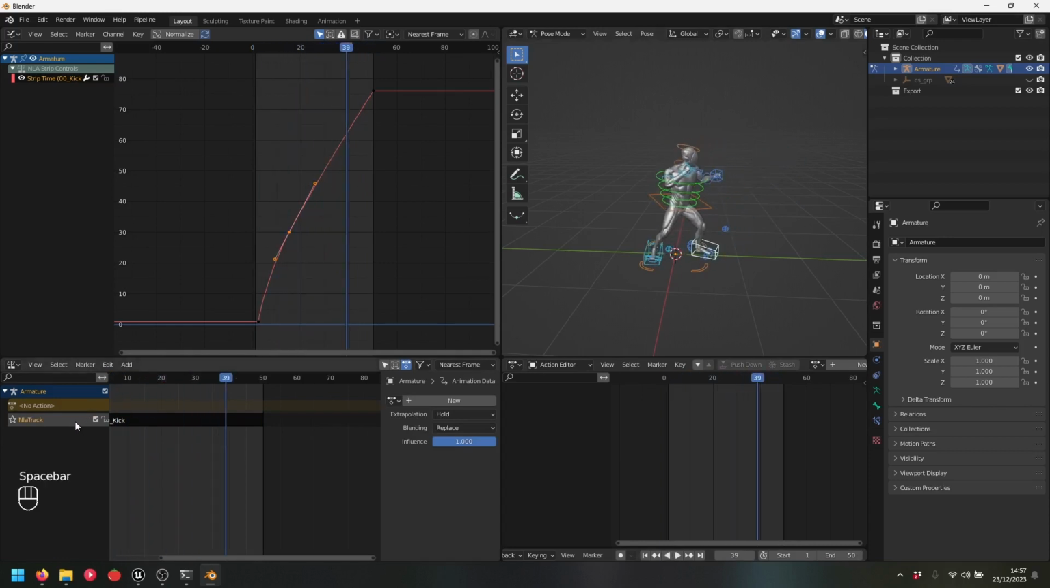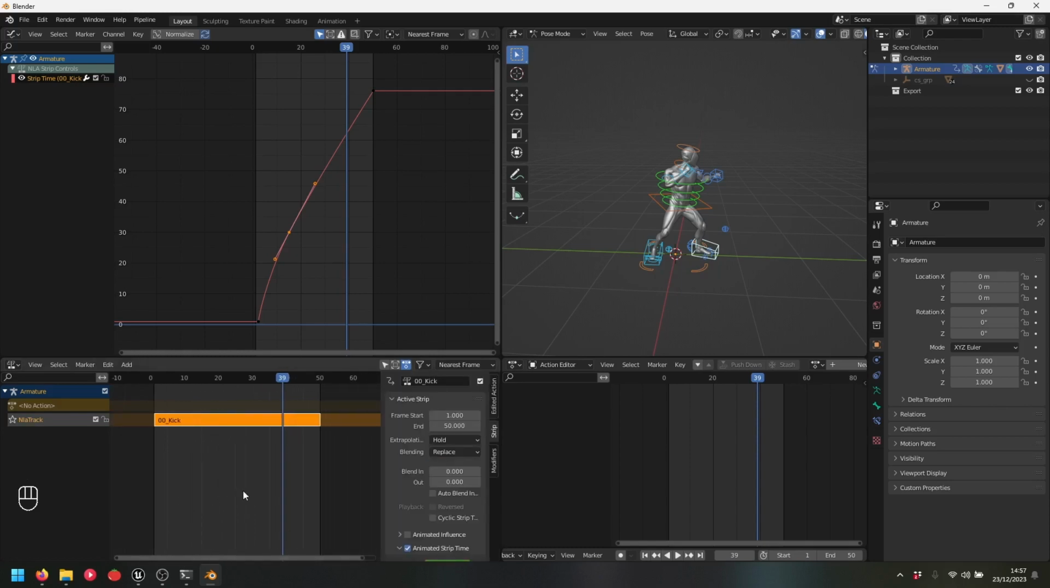So okay, now this strip is called kick. Oh, okay, so it inherited the action name, but I actually don't want this strip to have the 00. It's just kick. See, here's the action and here's the strip. So let's say I'm happy with this and I want to export it.